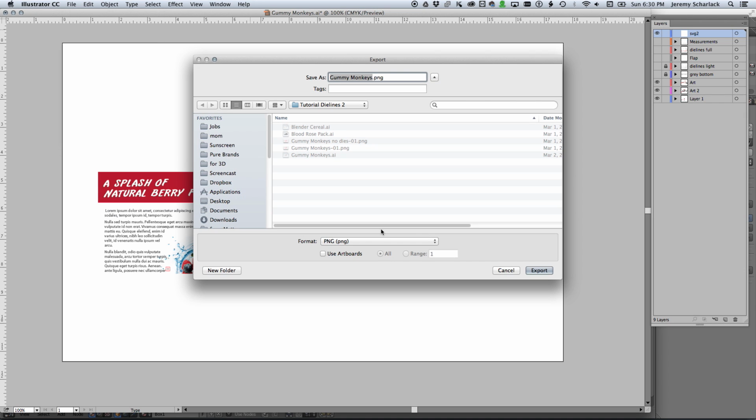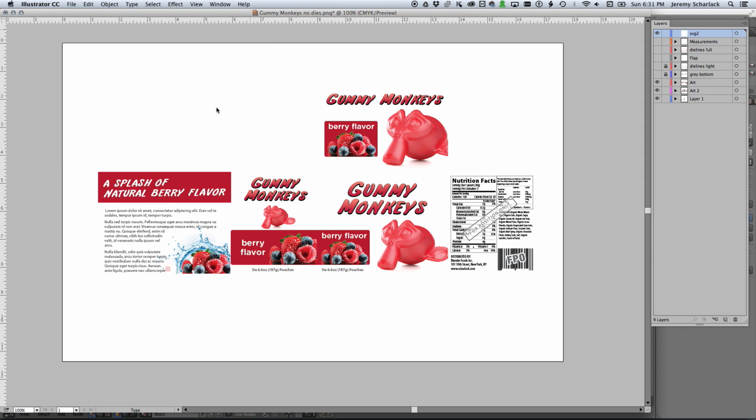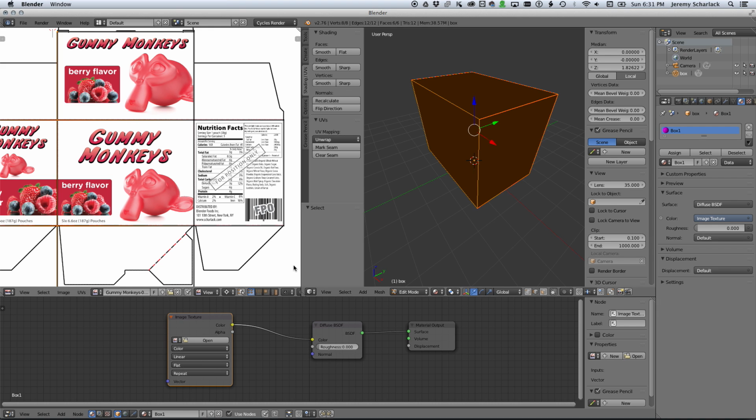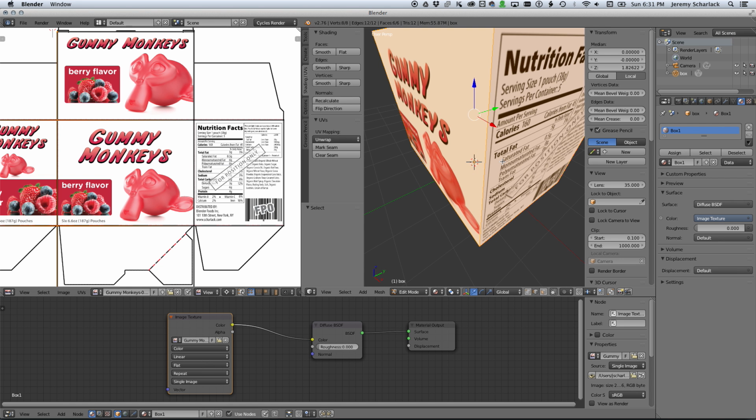And we're going to call it another PNG. Use artboards. You have to use artboards. And we'll call it Gummy Monkeys No Dies. You can actually see I already have one that I've created just to test this. So you export, medium, 100 ppi is fine, white, and you hit OK. And I'm going to replace that, and then go back to here and open Tutorial Dielines 2, Gummy Monkeys No Dies. So there you go, no dielines.